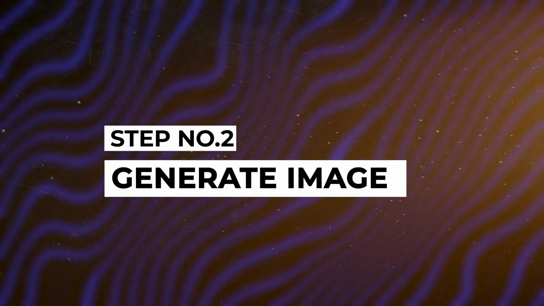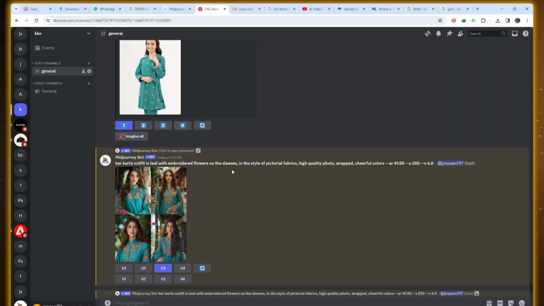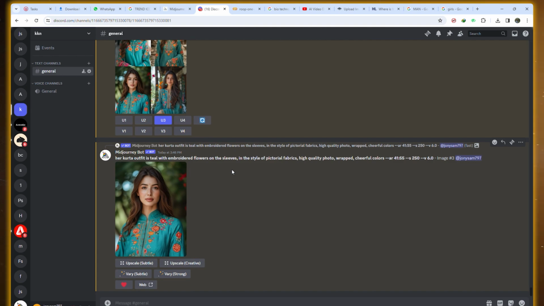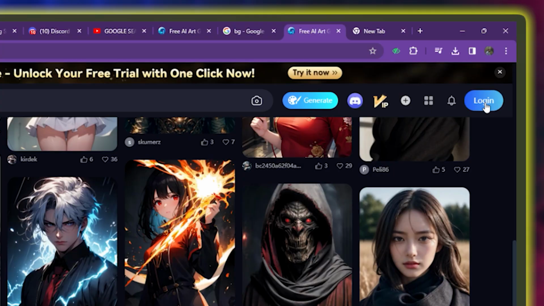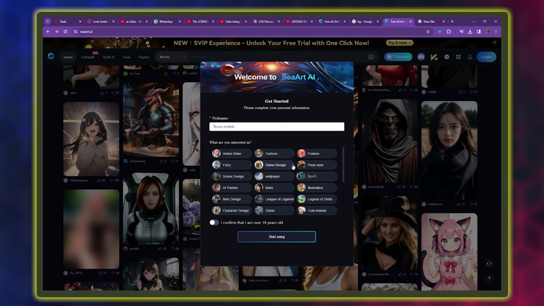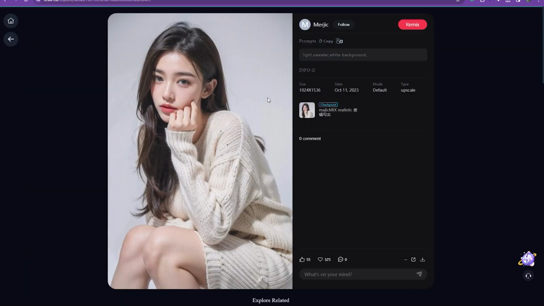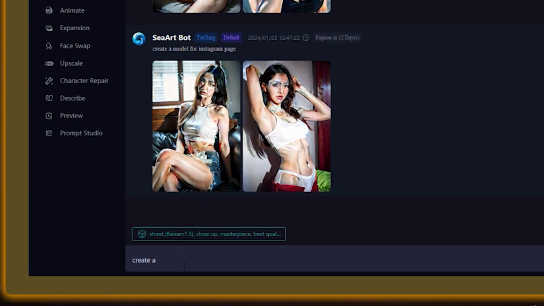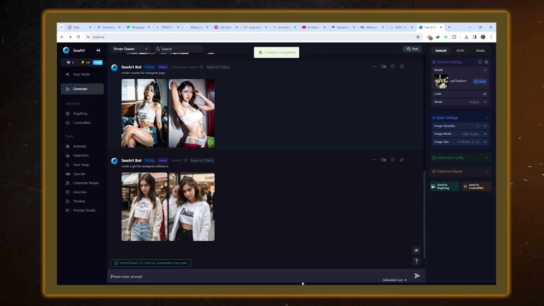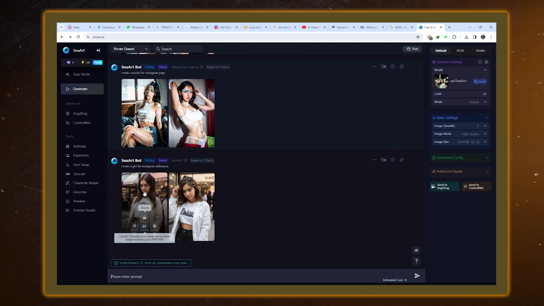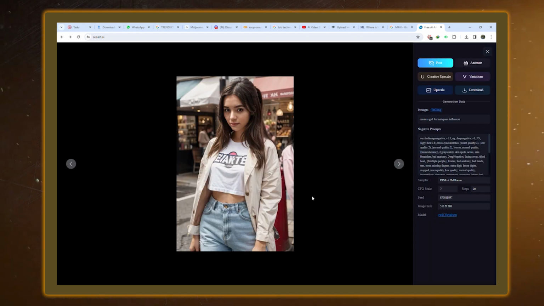Step number 2. Generate image. Now that we have our synthesized face, it's time to gather some targeted images. You can use a free AI art creation tool like cart.ai to generate these images. Simply log in, find the feature to create targeted images, and select the ones you like. The tool will take some time to generate the results as per your commands, and then you can download them along with similar images to use as targeted images for your influencer page.